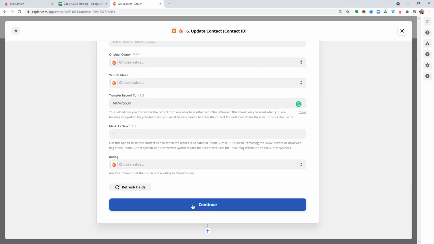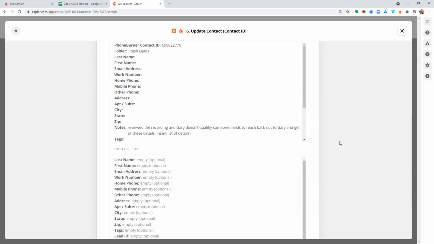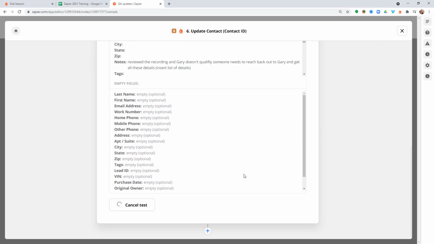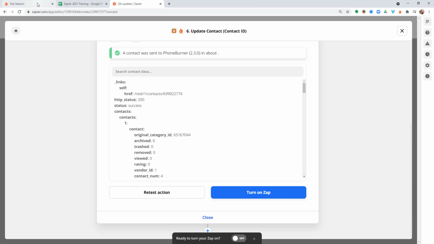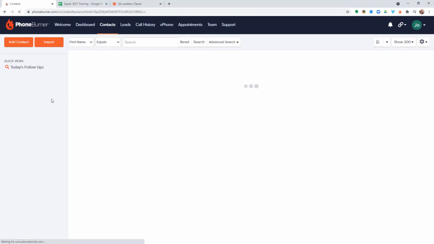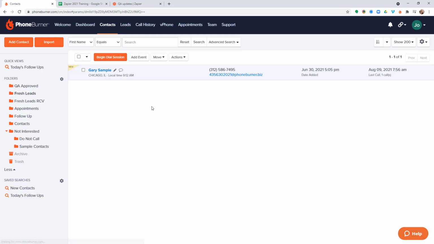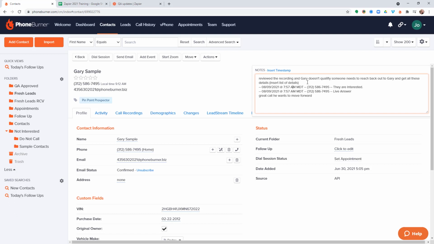I'm going to go ahead and click continue, and we're going to test this. So let's go ahead and hit the test and review. Now that record, if we go to contacts, should have been in our appointments folder. Of course, it's not there now because it should have been moved back to fresh leads, which it is. And if we edit this record, we'll see our notes, reviewed the recording, blah, blah, blah. That's our QA team's review.